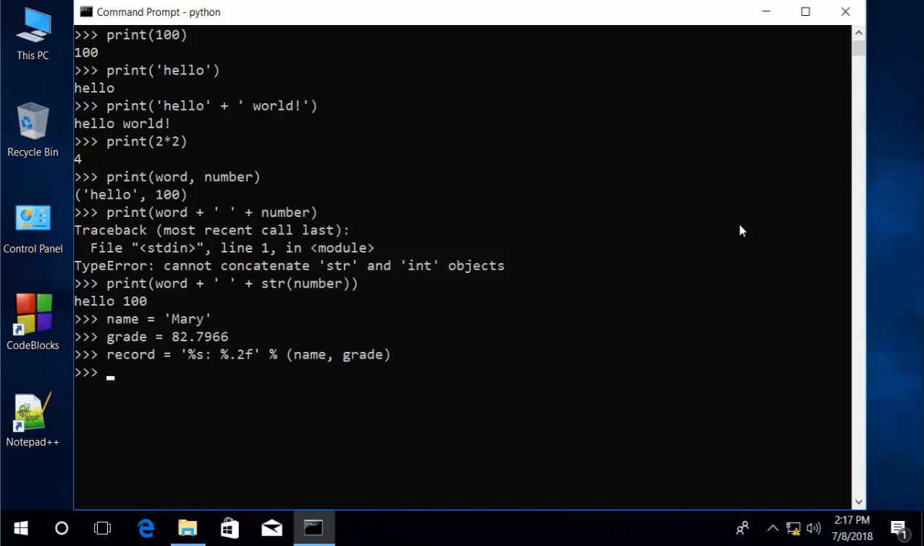Record equals %s, %.2f. And that's all for the string, so we stop it there. Then I use a % sign, and then I say, what data do I want to provide? So name and grade. Record equals %s, %.2f, name, grade. And that becomes my record, and if I say print record, the result is Mary, 82.79. Then it prints that data using a format string.